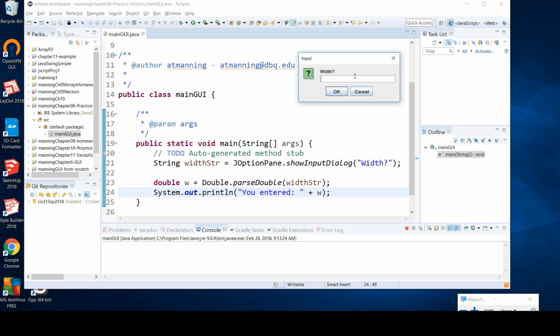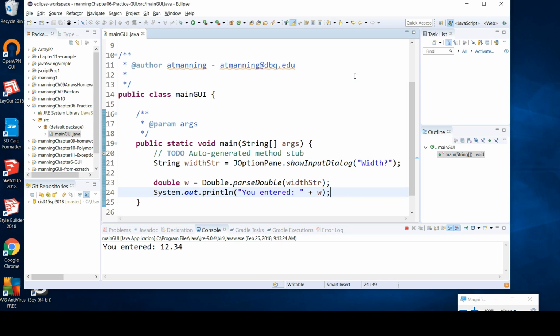So let's just enter a number, 12.34. I think enter, oh, yeah, it's enter, and then it says you entered 12.34. Oh, it's working. It converted it to a double. Let's do that again.